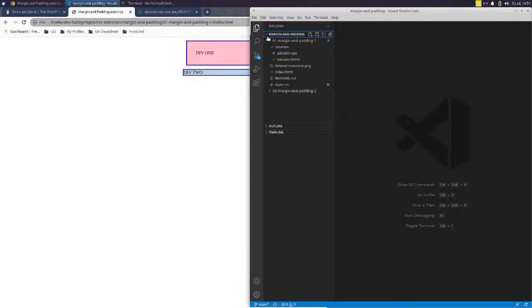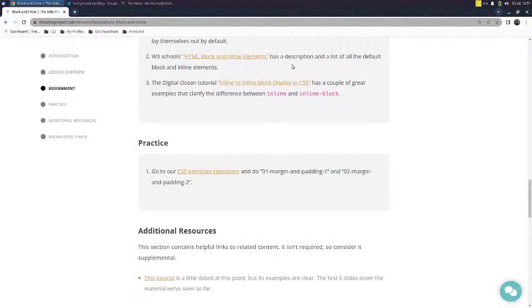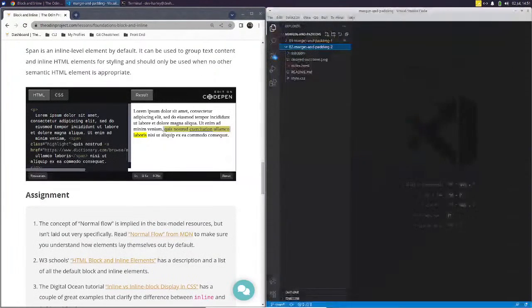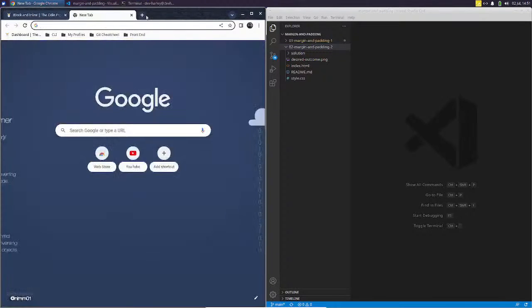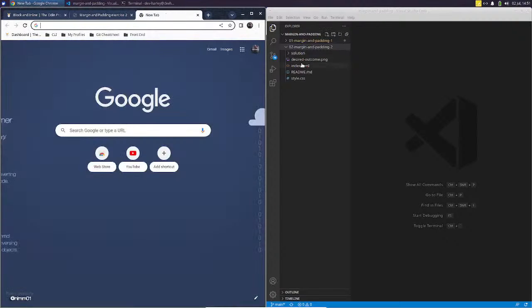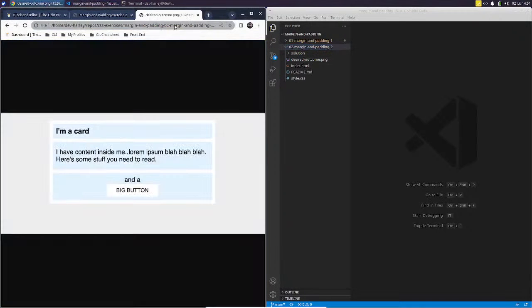Okay, so now we're going to go to number 2, and we're going to look at, open 2 new tabs, one with the index file and one with the desired outcome. So it's supposed to look like this. It's going to be centered. Each div is going to have its own background and a button. Content's going to be centered here.